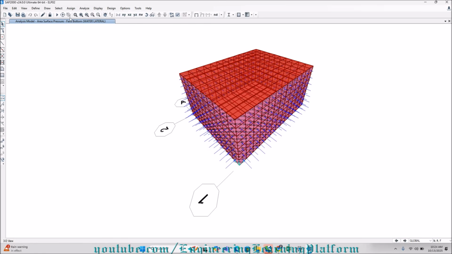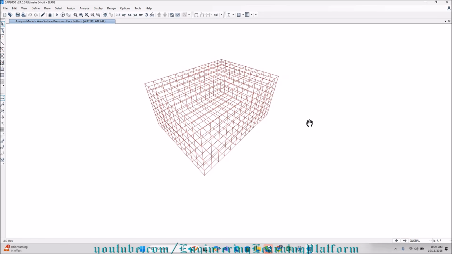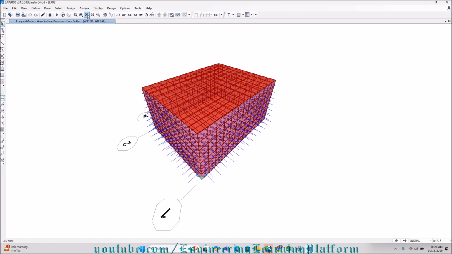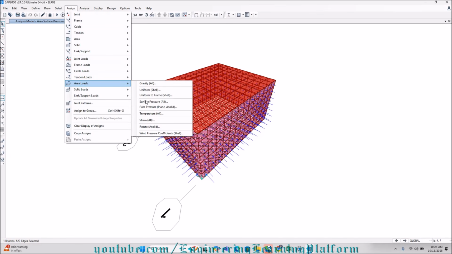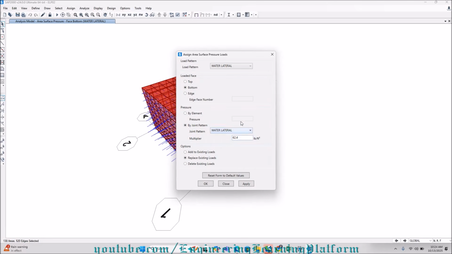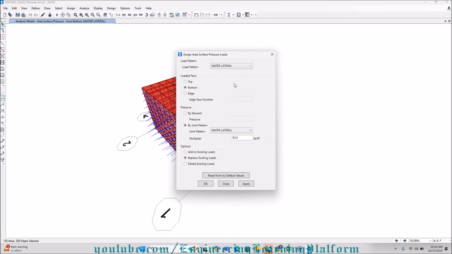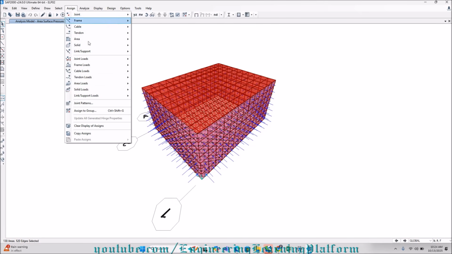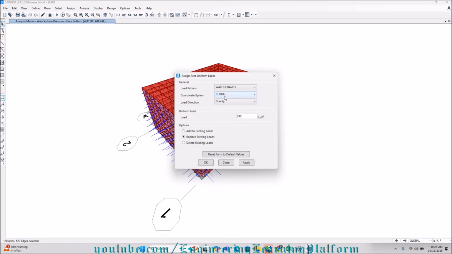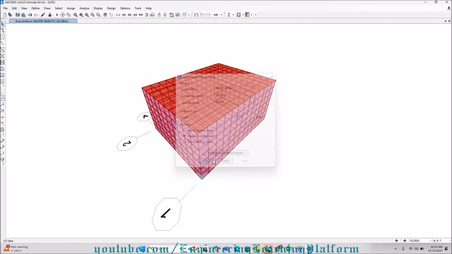What I can do, first let me correct the gravity load. I will go to previous selection, and then assign area load, uniform shell. Instead of 390, I will put 405.6, replace existing load, click OK. So that's done. Gravity water load has been updated.